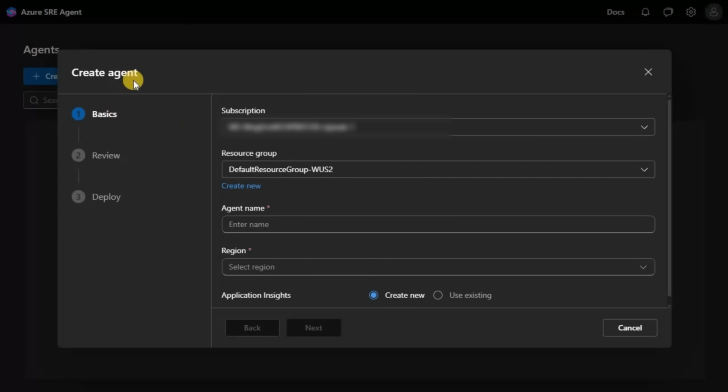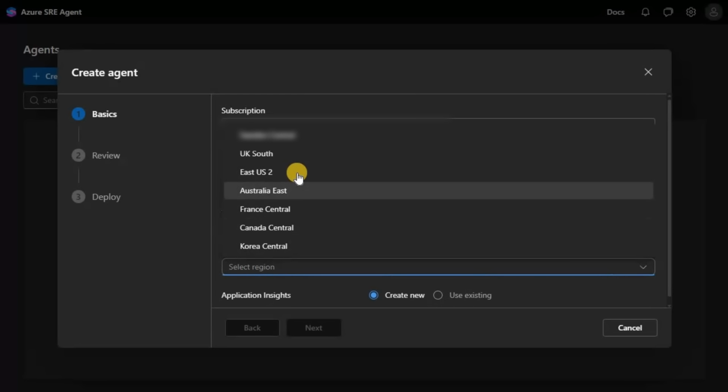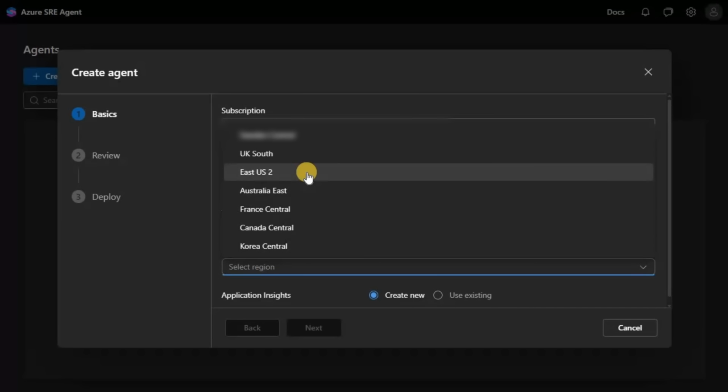Now, if you see here, we have the create agent box here. So you need to select the required subscription and the resource group. I'm going to create a new one. This is my resource group name, and then the agent name I will name it as JB SRE agent. Region I will use East US 2. Please note that these are the only regions available as of now, which is July 2026. So you can select whatever is fine for you. For me, I'm gonna use this East US 2.